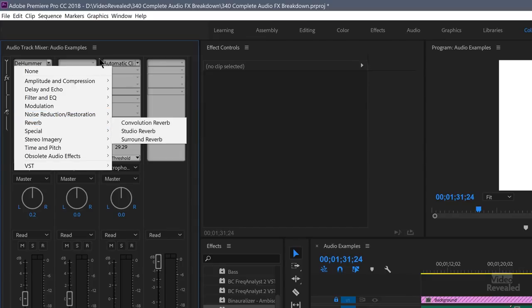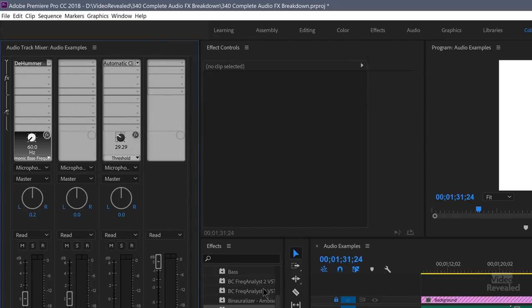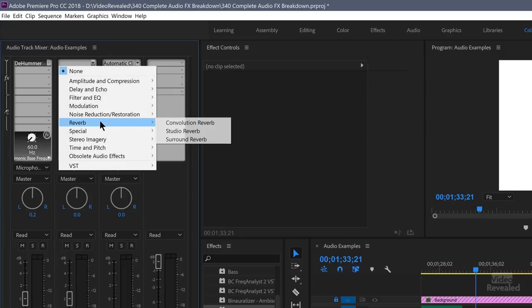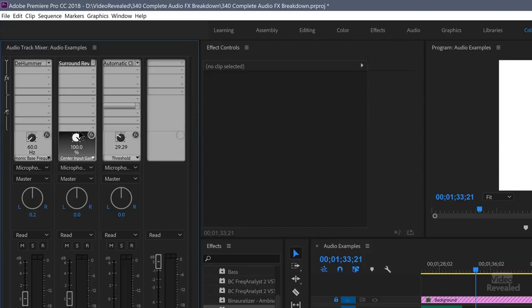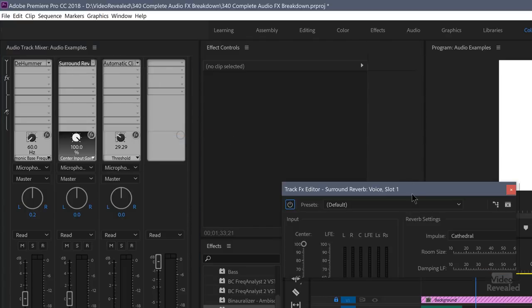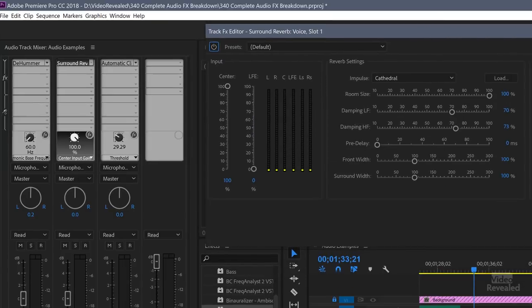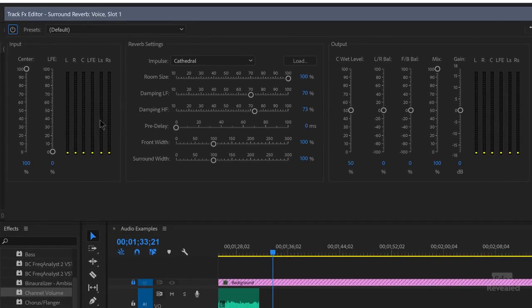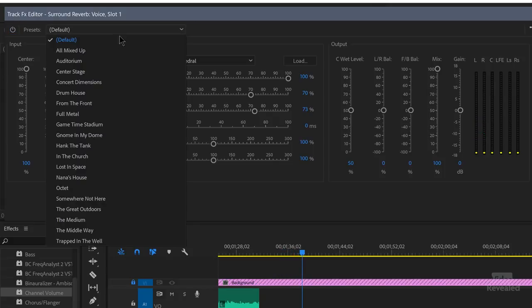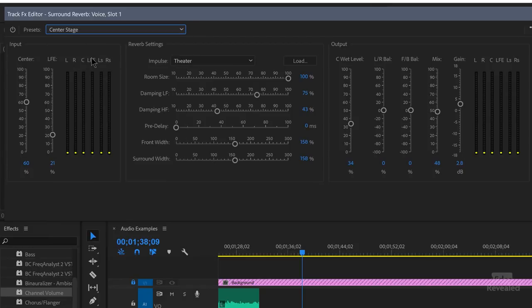Now we've got reverb. So for this one, I'm going to put this on the voice track here. So there's three kinds of reverb. The surround sound reverb, I'll show it to you. I don't have surround sound available, but if you did, then you would be able to affect the surround sound reverb for all six channels. So you can choose some of these presets.